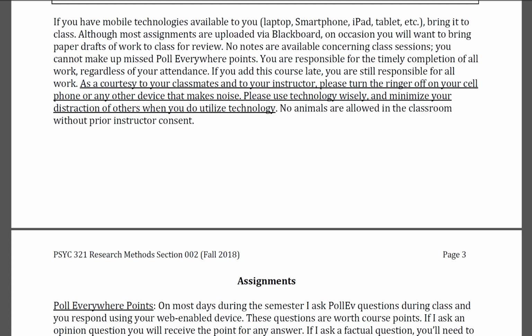So you can't make up missed Poll Everywhere points. You are responsible for the timely completion of all work regardless of attendance. If you add the course late, you are still responsible for all work. Now I get to the underlined point.